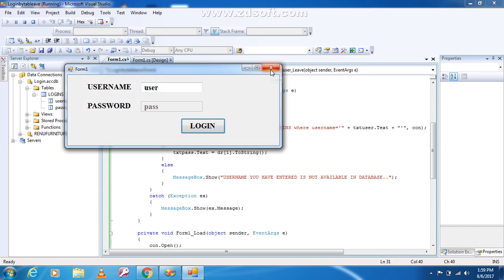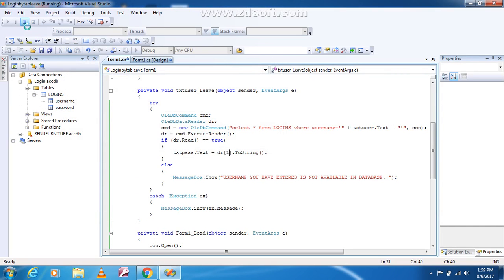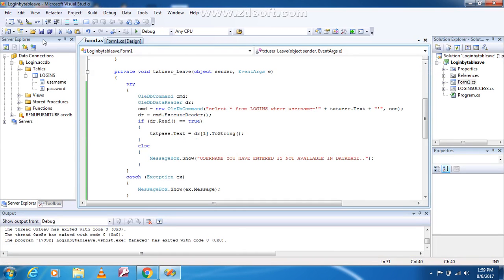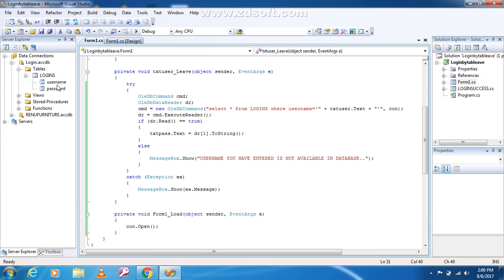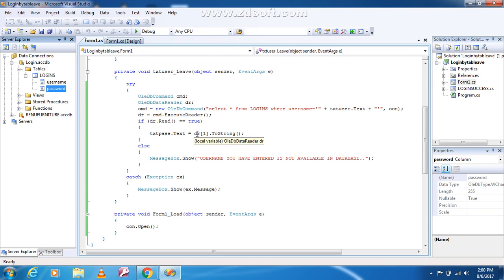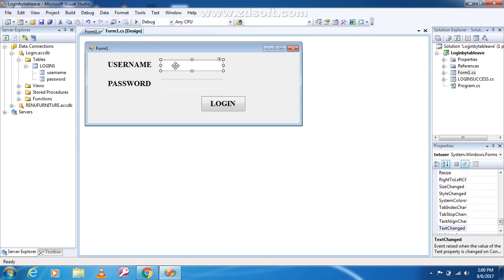In this manner, this type of thing works for the user who doesn't want to keep their password in mind, and just wants to keep their username in mind. So this is very useful for the user who can't let their password remain in mind. You can see that the dr 1 index means the password index, 0 index means the username index. So in txtpass.text I have given index 1, meaning when the user gives the username, it will read what username is given here.